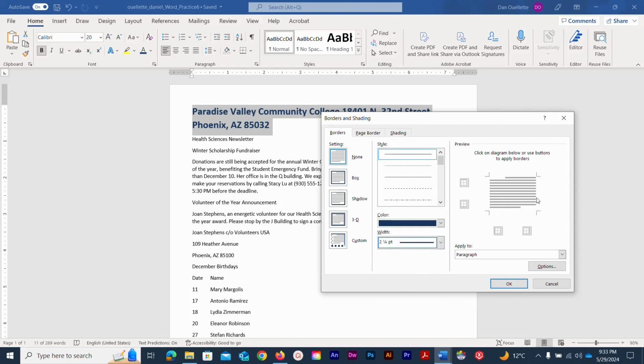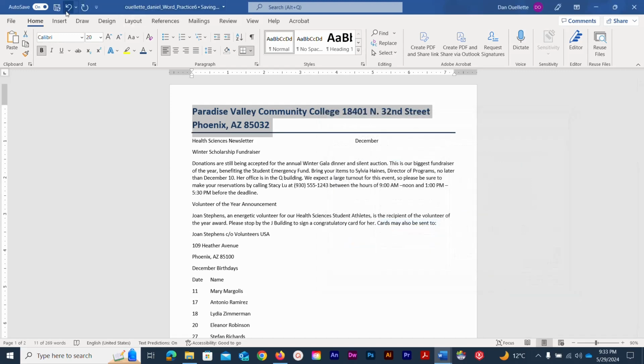Now I just want a line underneath. So you can see there's 4 sides here. If I click down here, that's going to create a line underneath that text. So that's what we want to do right now. So let's just click OK here and save our file.